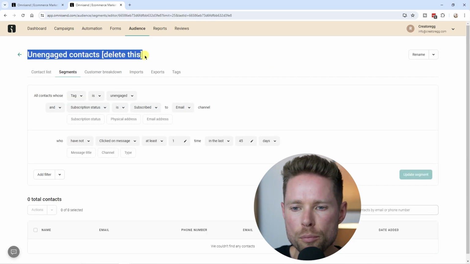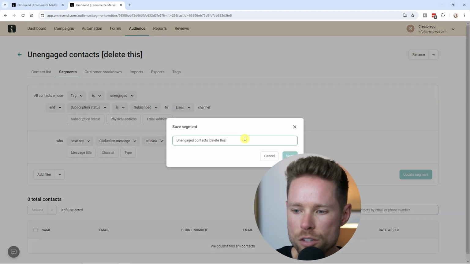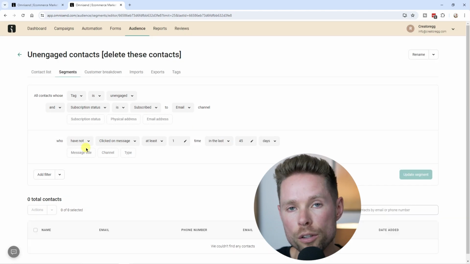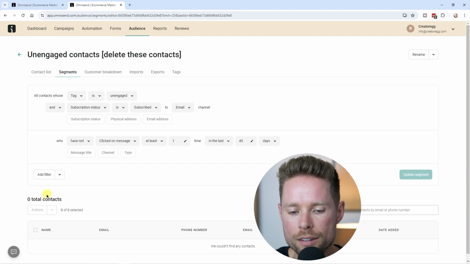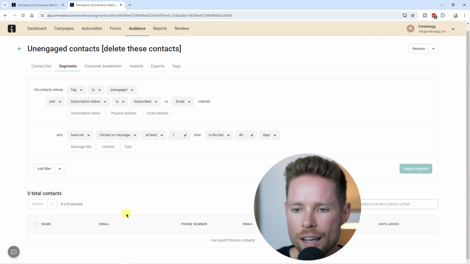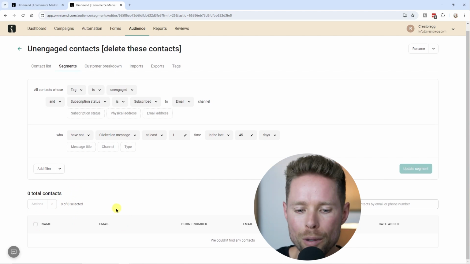This is the name I gave my segment: unengaged contacts, delete this. I don't mean delete this segment, so maybe a better name is delete these contacts, because from now on you'll use this segment, for example, every month, or it depends on how many contacts you have in this segment, but you're going to remove the contacts manually. It doesn't really matter what the frequency is. If you see a couple of contacts in this list, you can delete them.